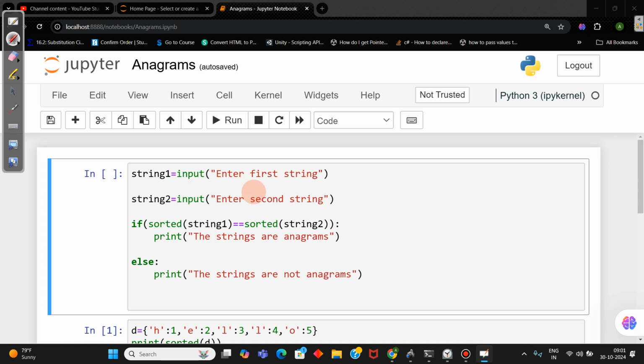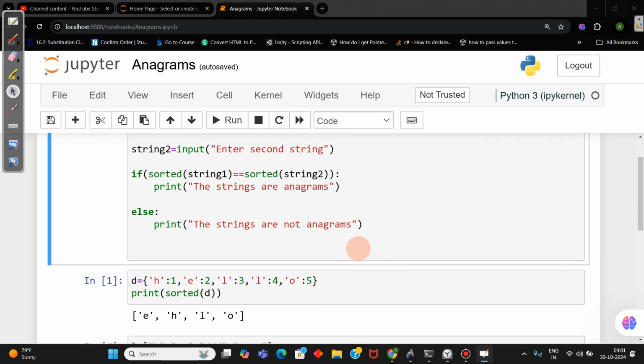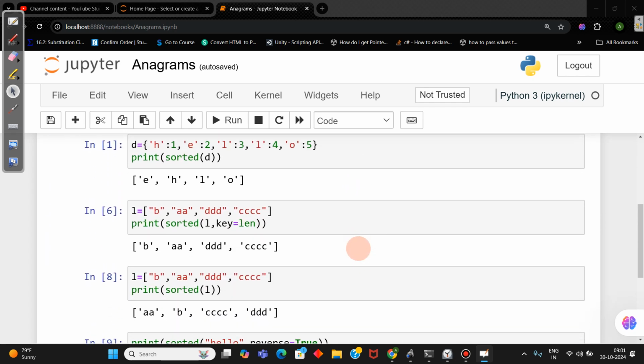So, the logic for the Python code. Before that, let us look at some basic functions. We will see the sorted function that will be used in the anagram Python code. This sorted function can sort the keys of a dictionary in alphabetical order. We are printing the sorted of D, so it is printing the word hello in alphabetical order, E H L O.